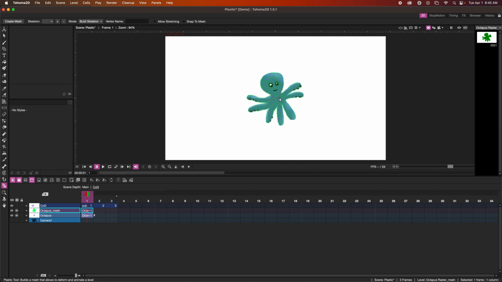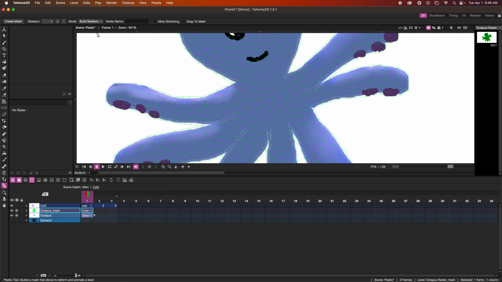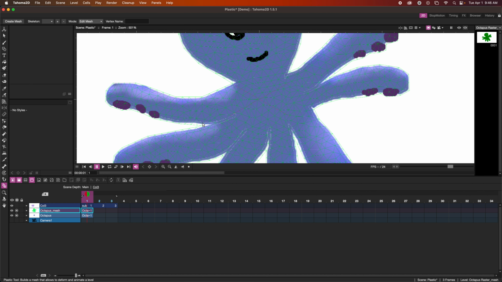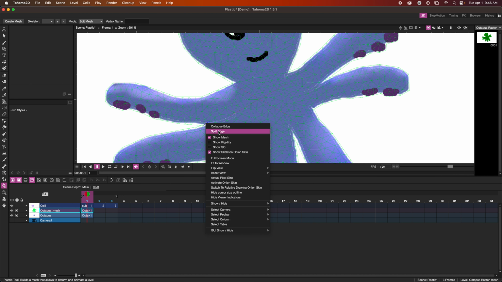So the mesh displays with these little green triangles. I'm in this build skeleton mode, which I'm going to come back to in just a moment. If I realize there are things that I need to change in the mesh itself, I can select on the sort of little nodes over here. I can select the edges themselves. I can delete an edge if it's not somewhere that I want. If I right click and go into the context menu, I can cut the mesh at that point. I can collapse the edge or split the edge.